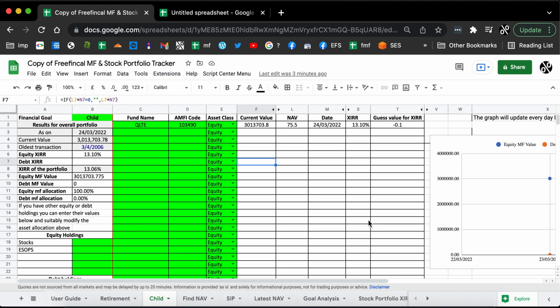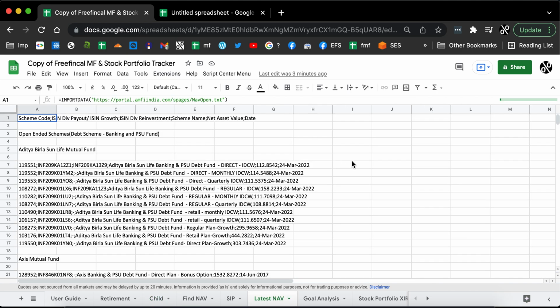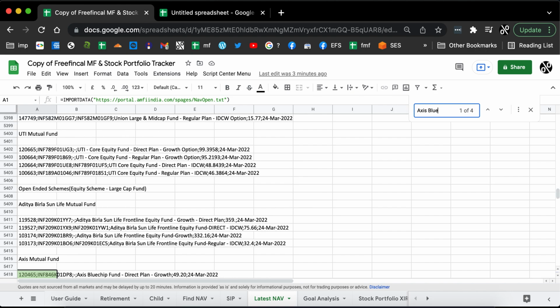The first thing is to find out the AMFI code. So let's say you have an investment in, let's say, Axis Bluechip, right? So let's go to the latest NAV sheet. This gives you the latest NAV of all the funds. Here you have to find out the AMFI code for Axis Bluechip. So you just go to the find option and type Axis Bluechip. That will take you right there.